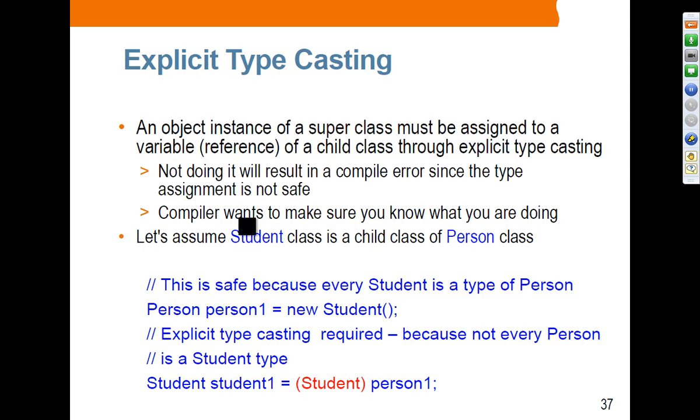So that's implicit typecasting. We learned typecasting a bit yesterday, right? We talked about primitive typecasting and object typecasting, implicit casting and explicit casting. We're going over it one more time, but looking into typecasting from a type perspective. Explicit typecasting is that an object instance of a superclass must be assigned to a variable of a child class through explicit typecasting.